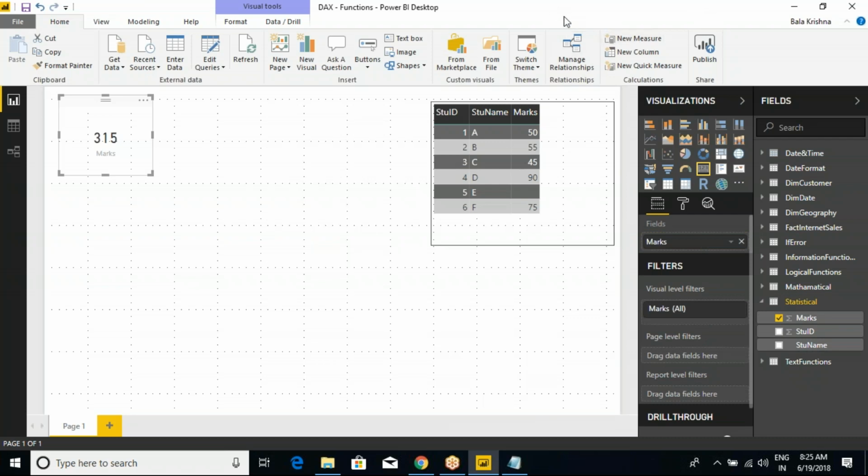One second. I'm sorry. So if you see here, by default, it is showing as 315. Can anyone tell me what is happening here? Total of the marks here. To be simple, sum is going 50 plus 55, 105, 110 and 150, and 240 plus 75, 315. You want me to open the calculator? Sure.